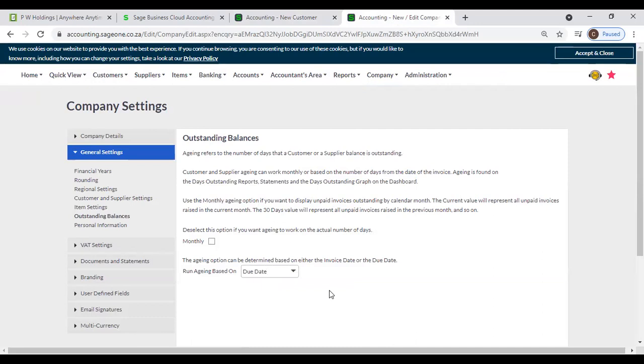The difference between the due date and the invoice date is that the due date includes the credit period. Now if you are invoicing on 1st of January and you have a 30-day credit period, when you generate that outstanding report, if you select due date, the system will consider those 30 days also, and it will display that outstanding after 30 days. And if you select invoice date, the system will calculate the actual number of days.